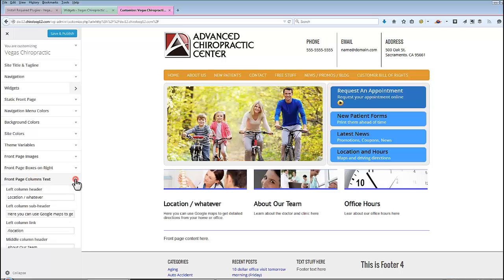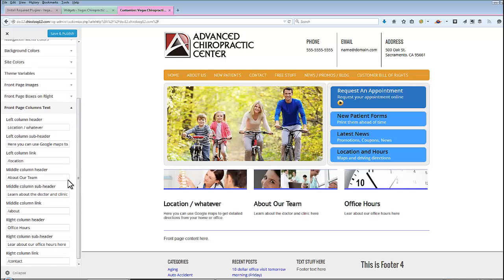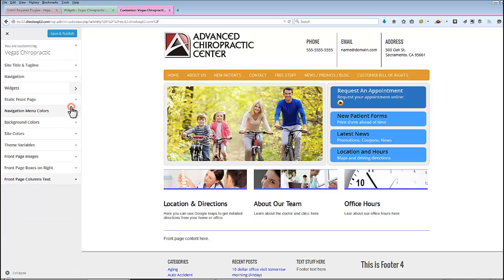Front page columns text. If we go into here, we can see that we have the left column header. It says location, whatever. If I wanted to say location and directions, I could just replace it. And this is going to change to location and directions. And again, see these also link. So this is going to link to our about page. This will link to our office hours or our contact page. So it's pretty self-explanatory, right? So you probably don't need a whole lot of help on it. Some things that you might want to consider.